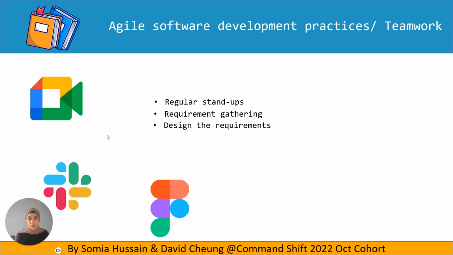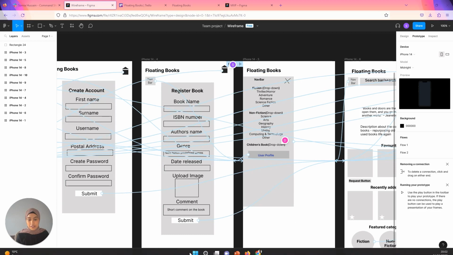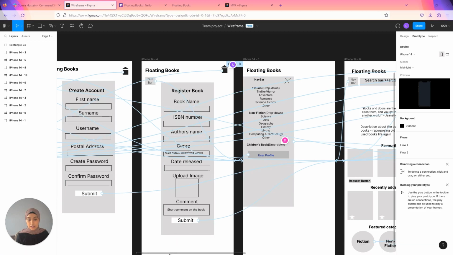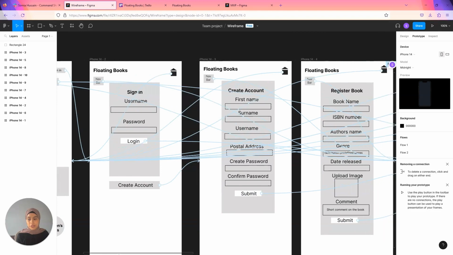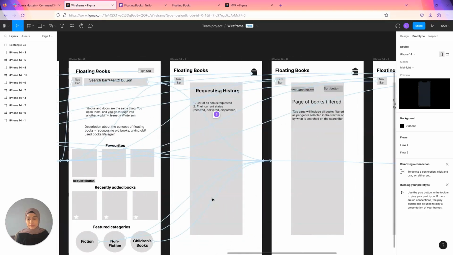Designing the requirements, we also used Figma. So this allowed us to create and design wireframes of our application. We utilized the prototype feature to allow an efficient flow of the application. And these are the pages that we wanted for our application.